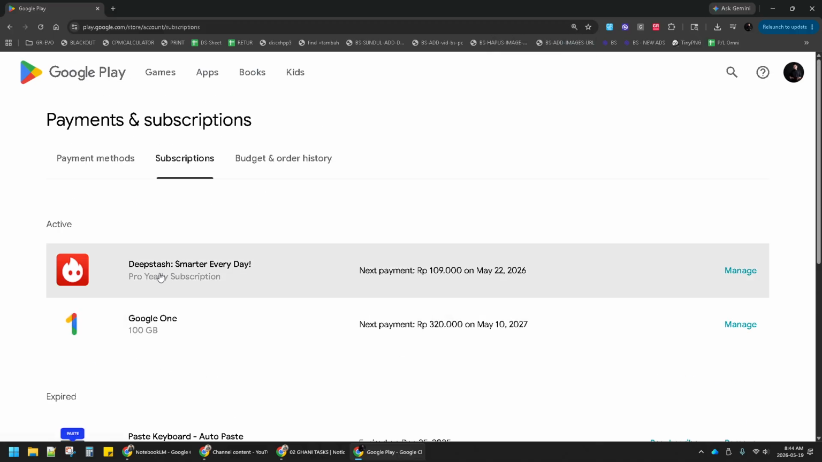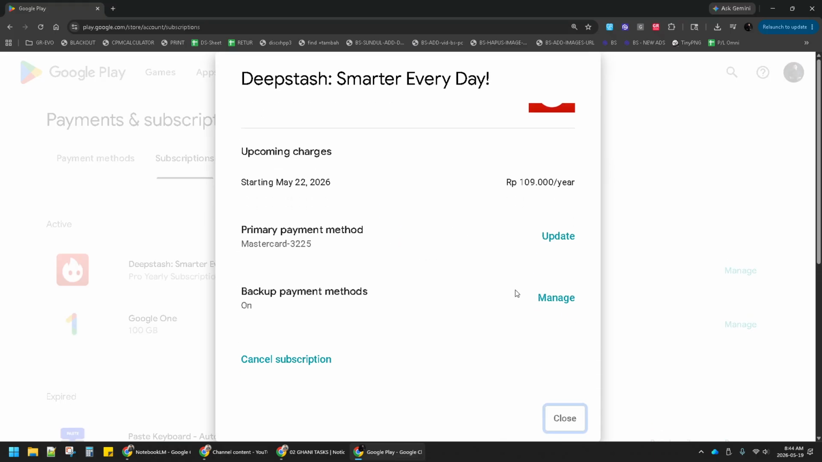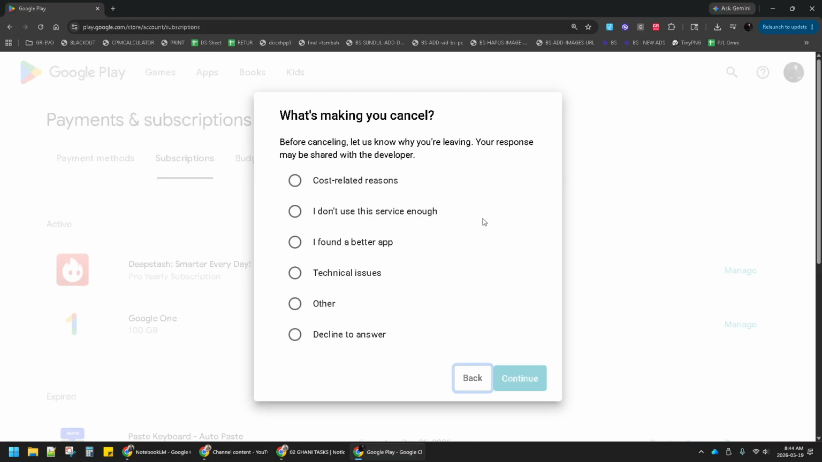And for this one, Deep Stash, I just got ads, and just clicked and tried the trial, and then I want to cancel it because I don't like the product. Just click manage, and then you can cancel subscription like that, as simple as that.